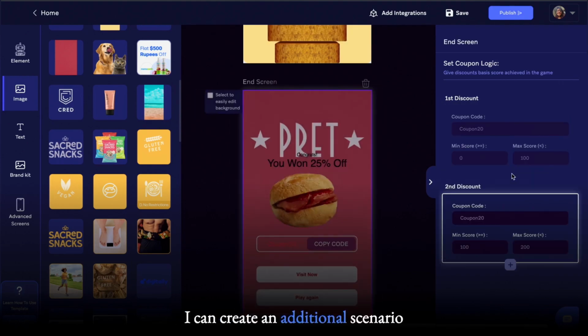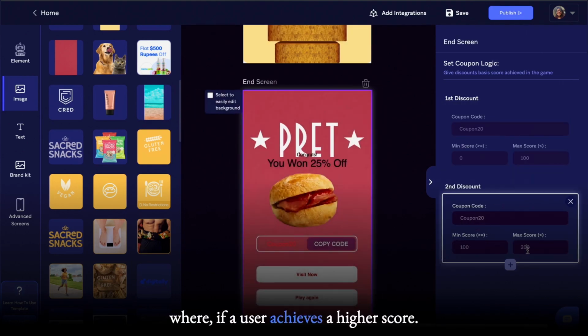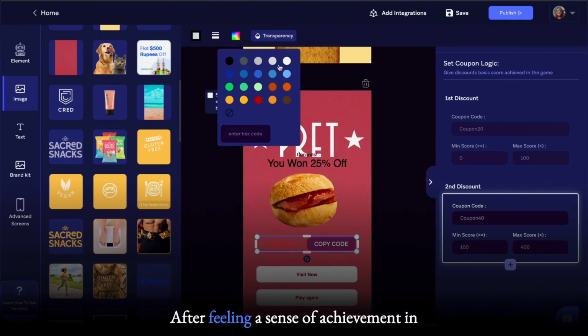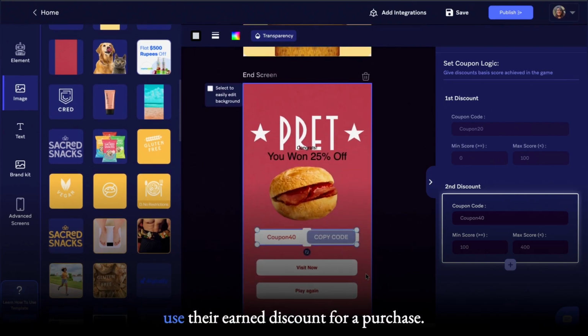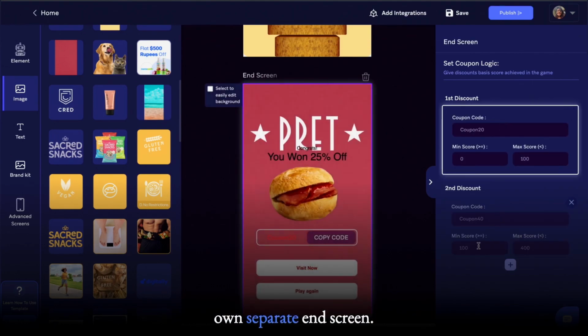I can create an additional scenario where, if a user achieves a higher score, they'll receive a 40% discount along with a corresponding coupon code. This way, you'll keep users hooked to score higher and unlock better discounts. After feeling a sense of achievement in the game, players are 2-3x more likely to use their earned discount for a purchase. Every score scenario has its own separate end screen.